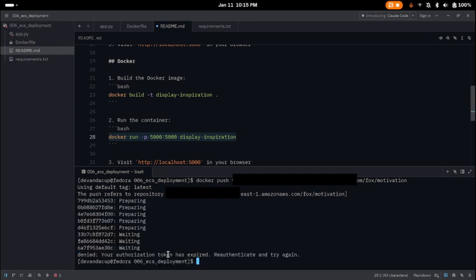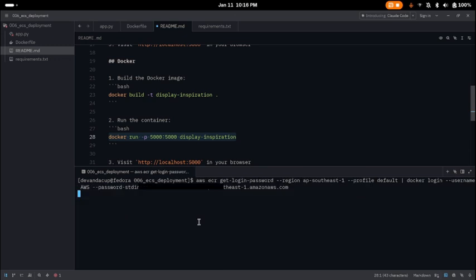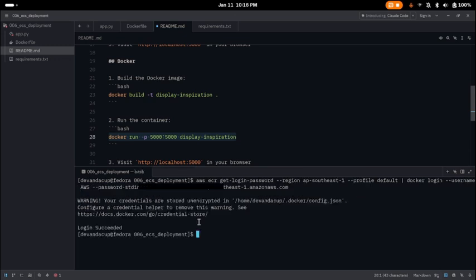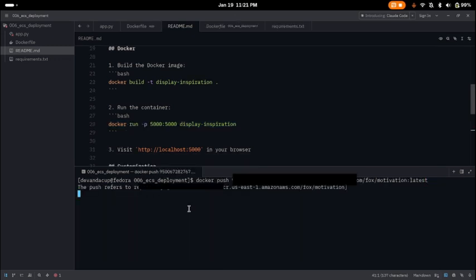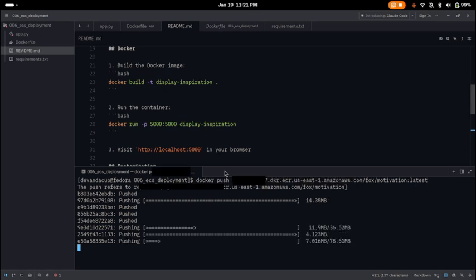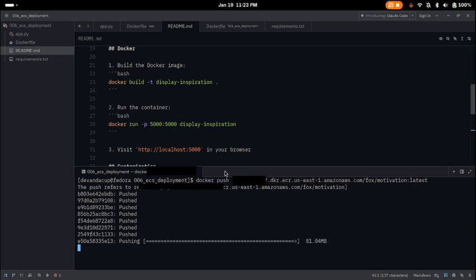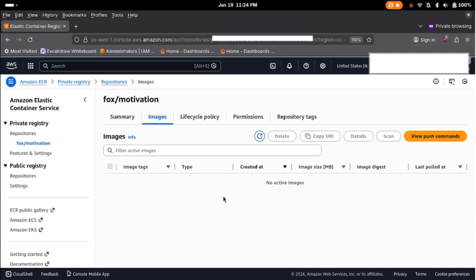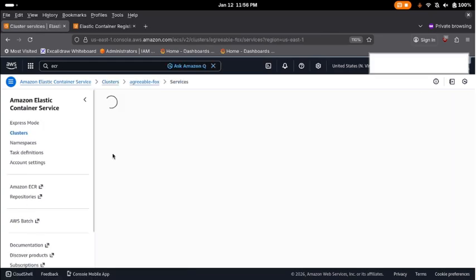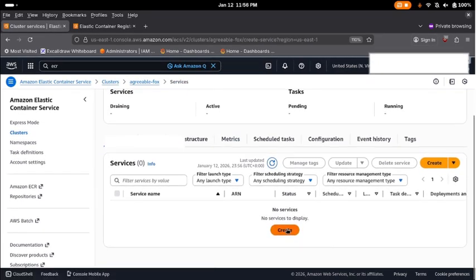Alright, so if you get this authorization token expired, we'll need to log in using our access ID, which I have configured earlier using AWS CLI. So let's try it again. Let me just double check the file on the AWS dashboard. There you go. Now that we have our image ready, we can start with creating the service.